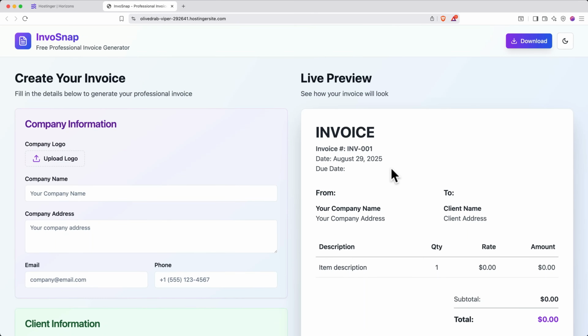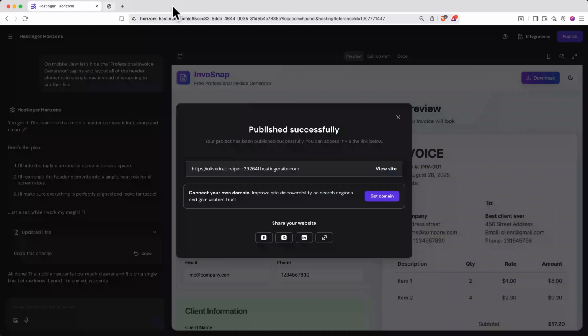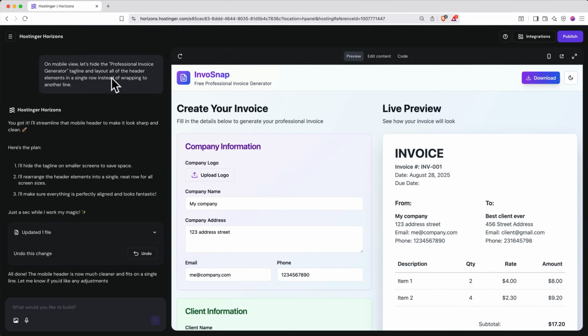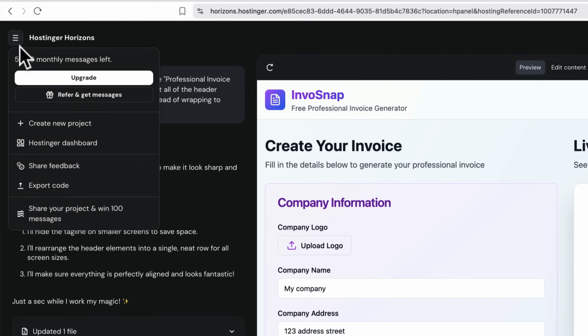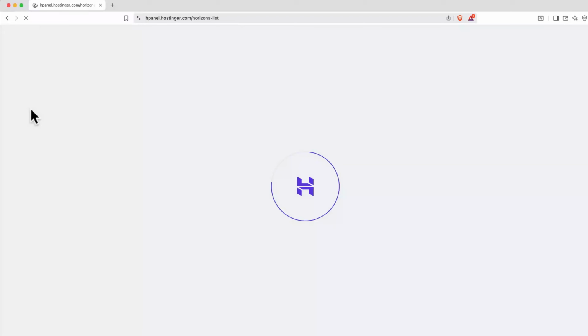There it is. Beautiful. But this temporary domain's kind of ugly and not very memorable, so let's personalize it. We'll close this tab and go back to Horizons. Then close out the confirmation message. Next, let's go back to the Hostinger dashboard. We can do this by clicking the hamburger menu in the top left and then clicking Hostinger dashboard.